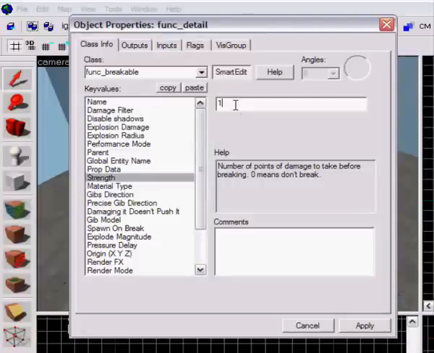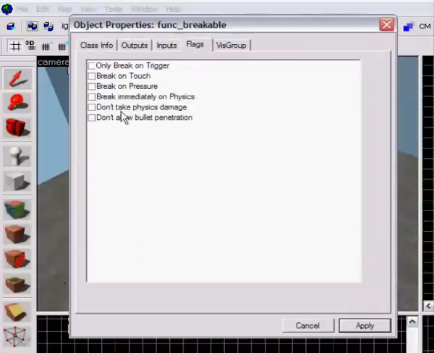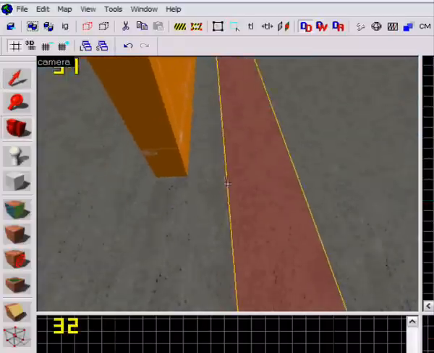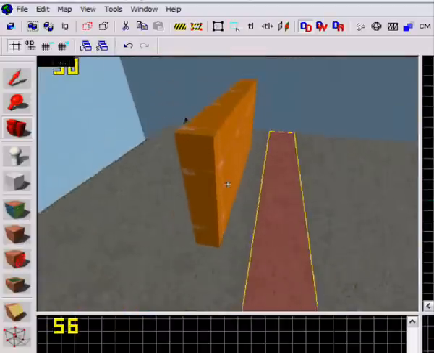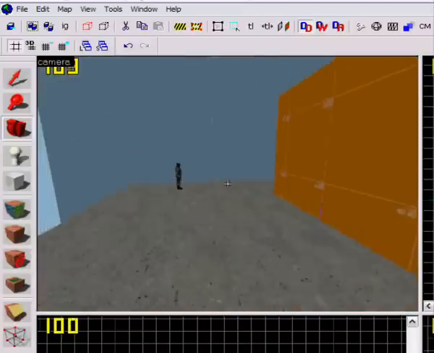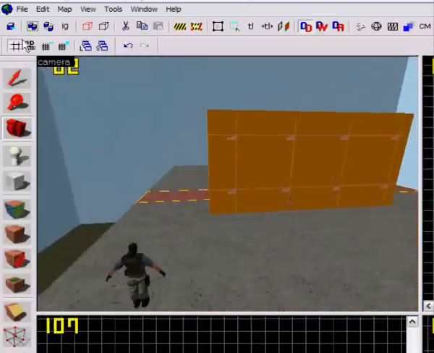One flag, yeah, I gotta press the flag, drag, break on touch. So when you walk on it, it will then be destroyed and, yeah, go down. So you'll fall down to the ground and die. Okay, that's how you do that.